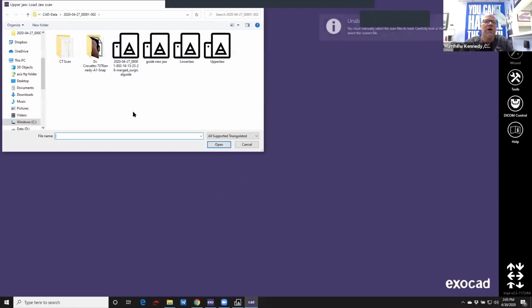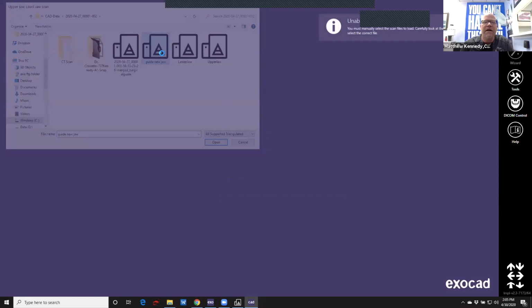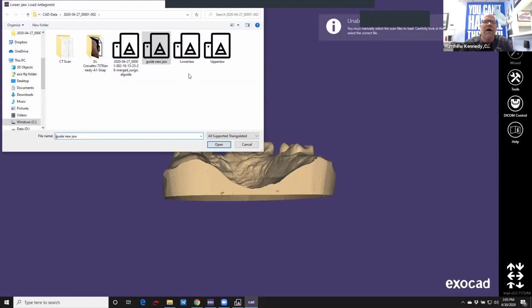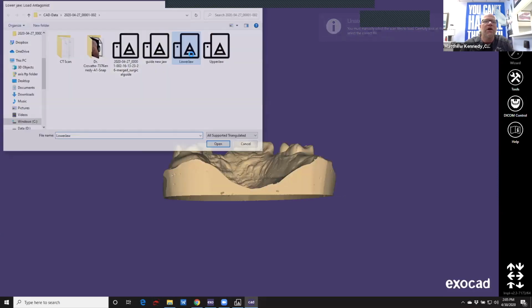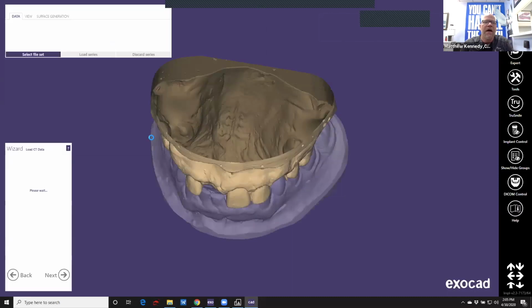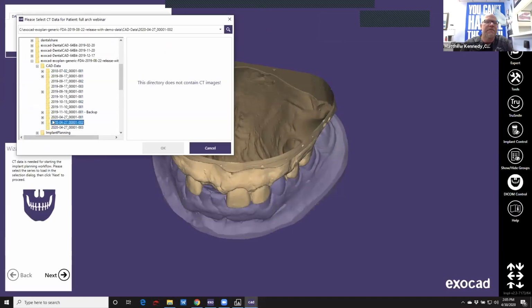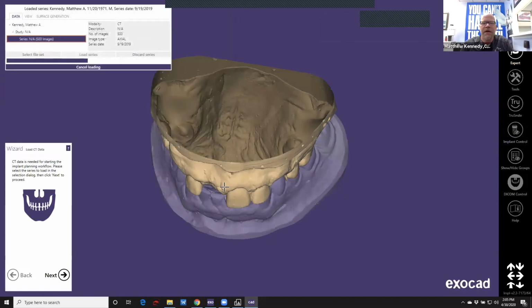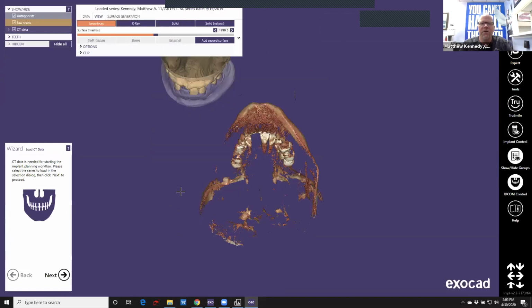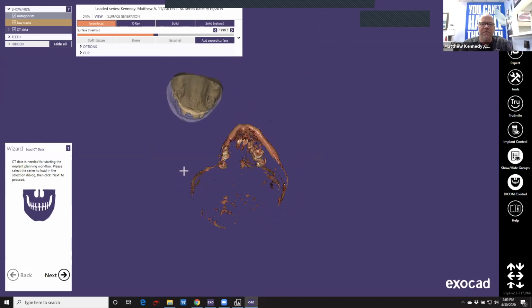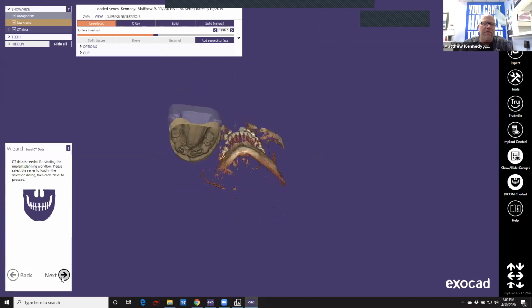Okay, so I'm going to go ahead and load in the modified jaw scan, and then the lower jaw scan, and then it's going to ask for the CT data. That's going to be here. Click next. I'll show you guys in a minute how we modified the model. We'll be doing it when we get to the full design, so we can just save that part for there.